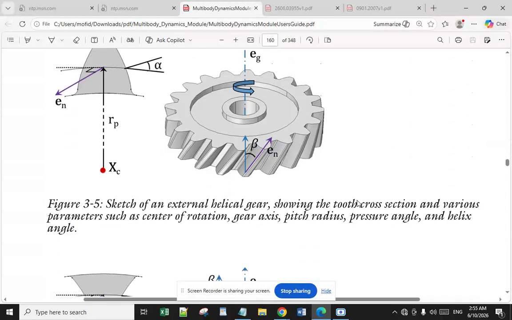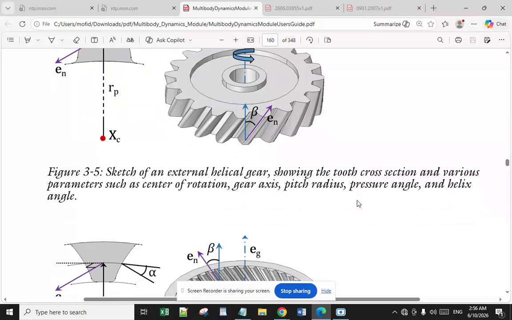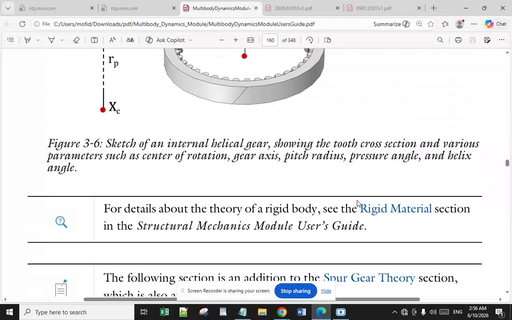Figure 3-5 illustrates a sketch of an external helical gear showing the teeth cross-section and various parameters such as center of rotation, gear axis, pitch radius, gear pressure angle, and helix angle. Figure 3-6 illustrates a sketch of an internal helical gear showing the teeth cross-section and various parameters such as center of rotation, gear axis, pitch radius, pressure angle, and helix angle.